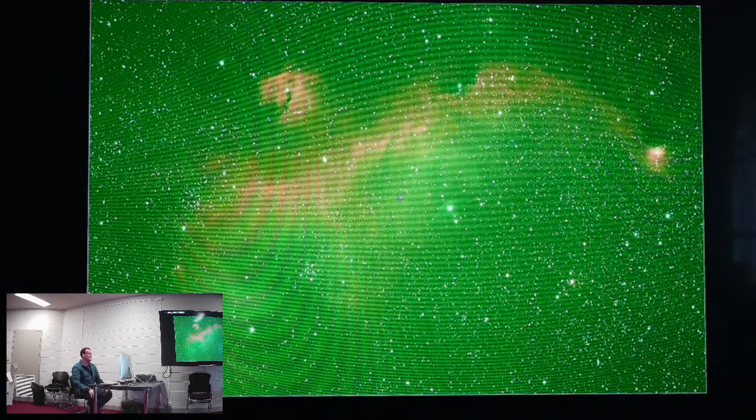Okay, so I'll run through PixInsight. This is just the PowerPoint put together. So this is the Seagull Nebula. This is just a stretched, integrated image. Nothing's been applied, I just stretched it.